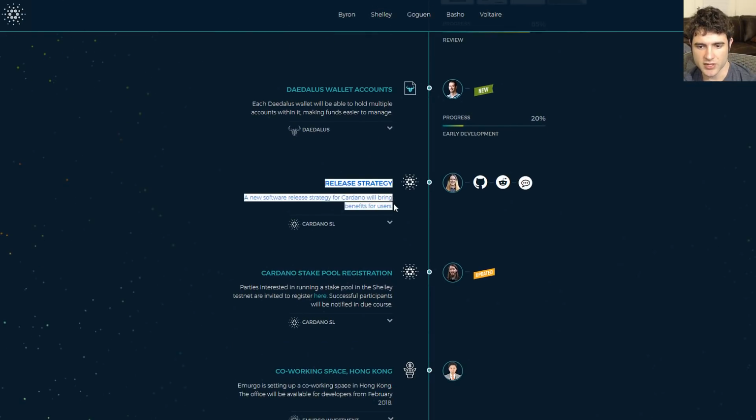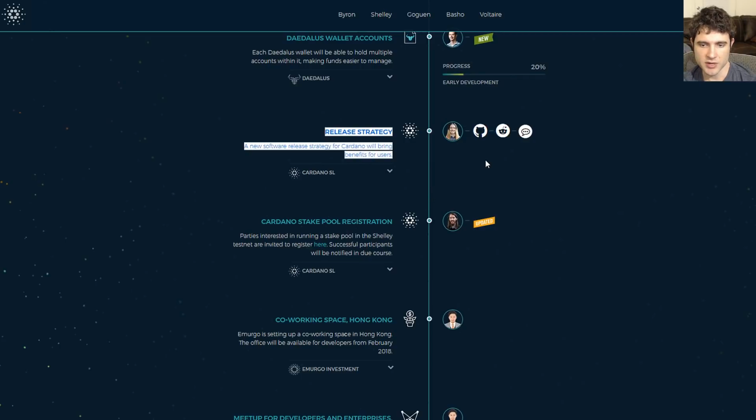Next up is release strategy. This one has no update, but I just wanted to note that there used to be a progress bar for this, and now the progress bar is gone. I'm not sure if that's a bug or if it's intended. If you're wondering what this is, they're trying to get on a monthly shipping cycle. Right now the new version of Daedalus just ships whenever they're ready, basically. But they're trying to get on a more strict monthly release cycle. Something they've been working on.